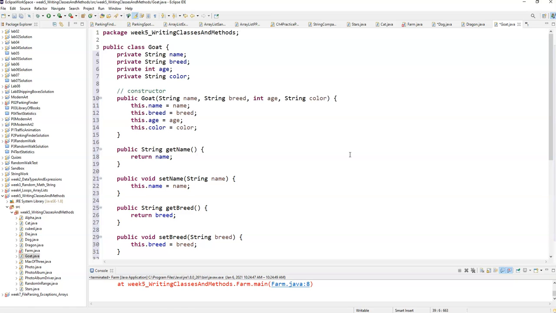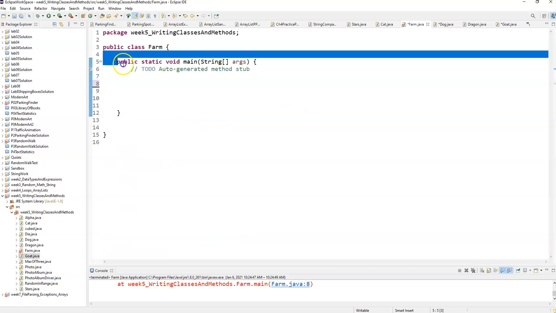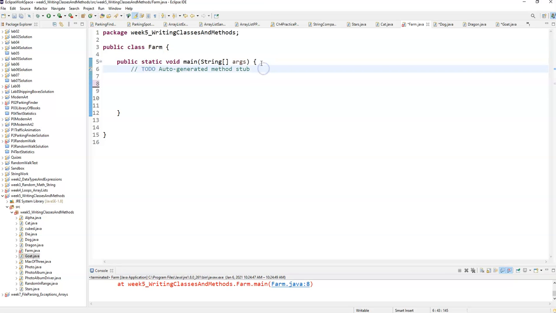Now I need to create a farm class that is going to have all of these objects on there. So it's going to be a farm class that I'm going to create next. Okay, so I have a farm class here. This one does have your main method in it. This is where you're going to run your program. So the other ones are supporting classes. This is your farm class with a main method. So let's create some objects here. Let's create a dog object.